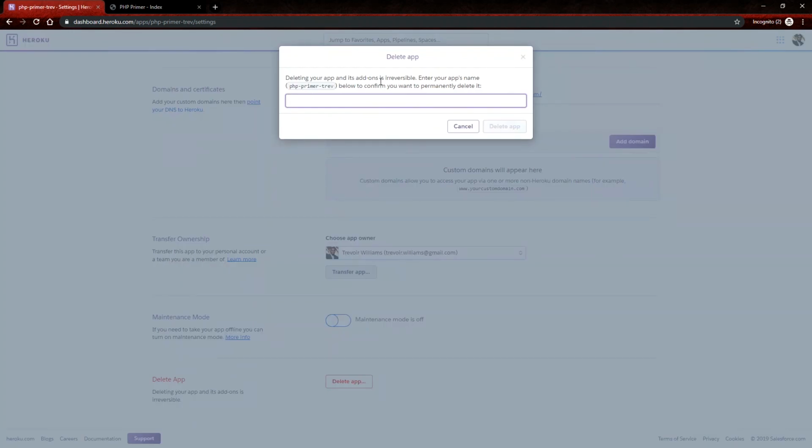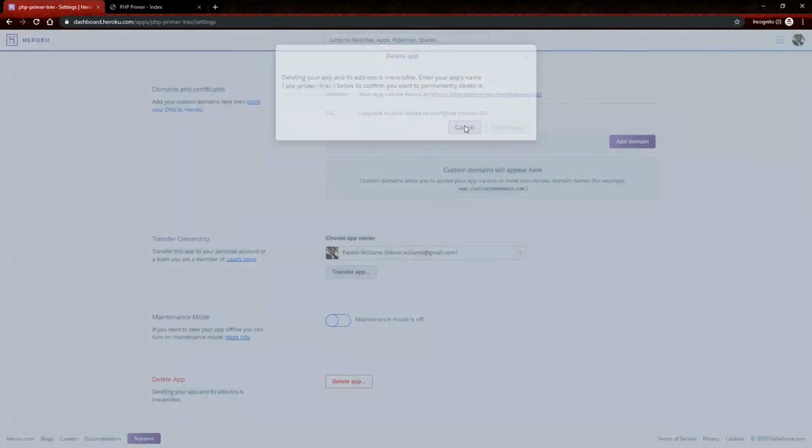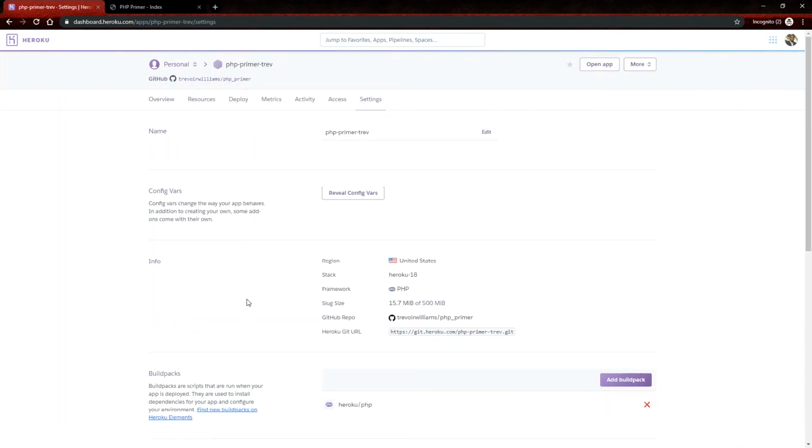All right, and then at the end of it all, you can always delete the app. And they try to ask you, are you sure? And you have to retype this. So it has to be a very, very, very deliberate effort to delete this app, at which point you would have lost all of your content from Heroku and the actual container space.